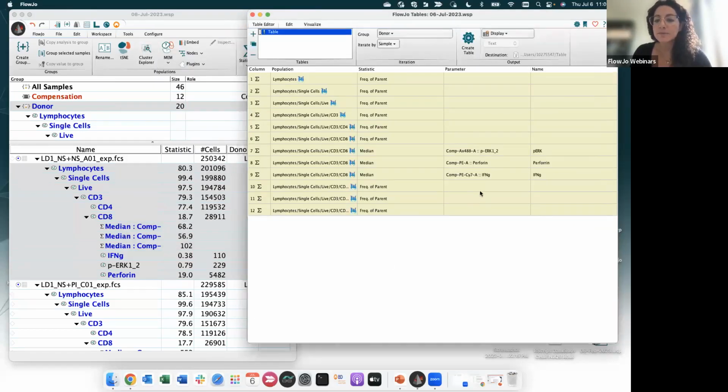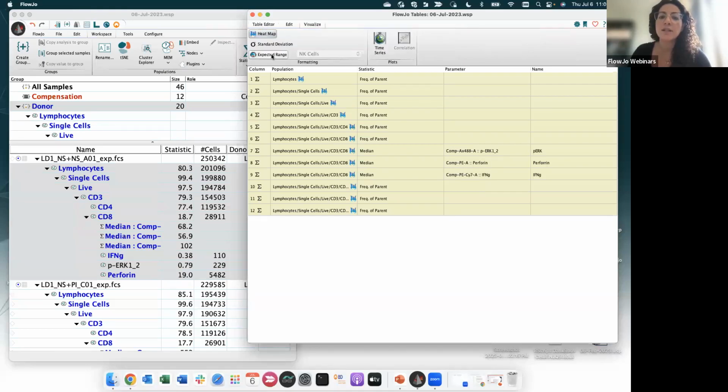I see there is a question. Is it possible to do calculations between different parameters? Yes, you can use these options right here, expected range, and then you can select which parameter you want.